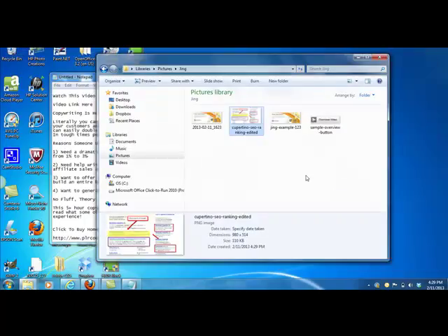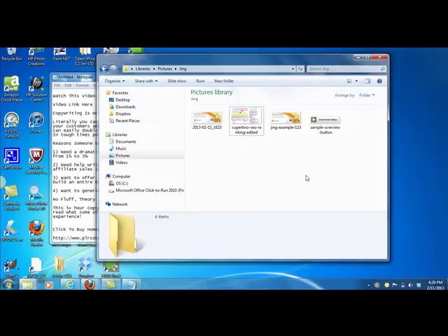So that's how you use Jing. Just a really cool tool. You can do a lot with it, and it's free, and it's highly recommended that you check it out.